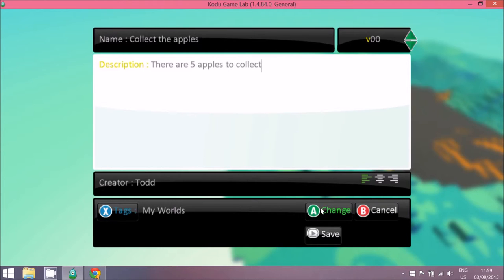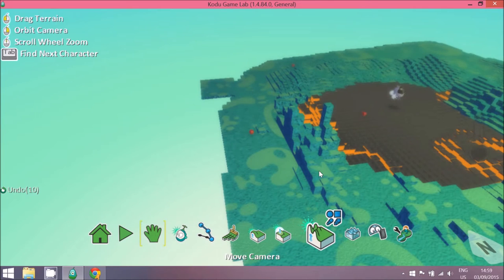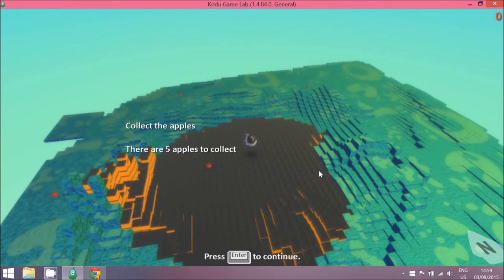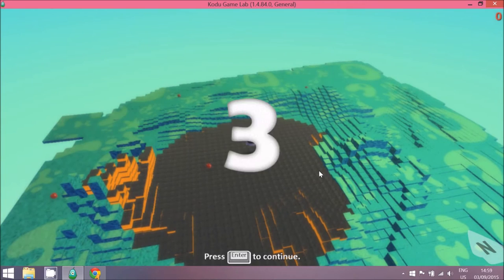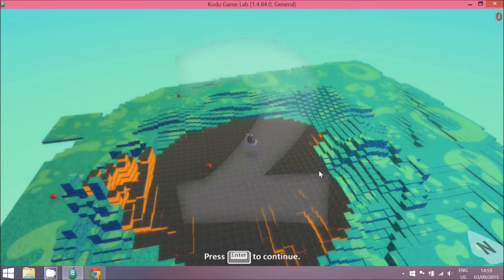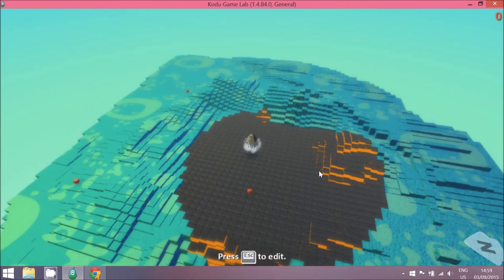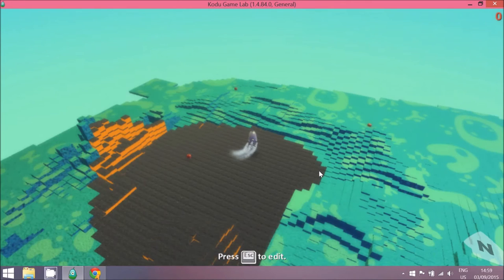When I click save and then go back to the start of the game, it says collect the apples, there are 5 apples to collect, then press enter, and we get a nice countdown as well to start the game. So then the game's looking more complete.